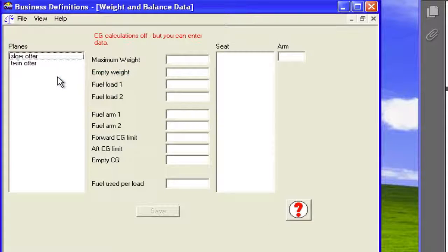Weight and balance data. Now this is only if you had your CG calculations on. This is where, if you would have made the system automatically calculate your weight and balance in CG, you would put in your maximum weight, your empty weight, your fuel load, all this good stuff, and then it would tell you if you're exceeding your CG and if it's unsafe with your plane. We have it off, so we don't have to worry about it right now. It's not going to come up on Manifest. That's part of configuring your business.